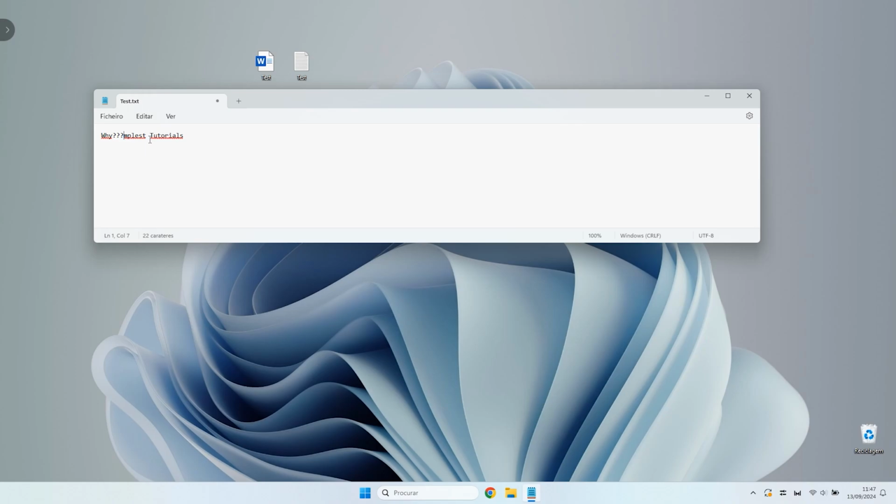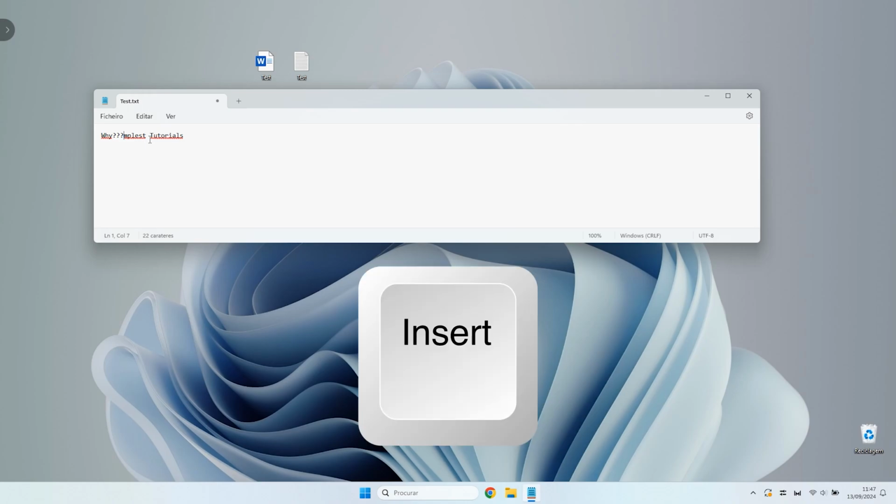To solve it, it's very simple. Just press the insert key on the keyboard. Press Insert and you will notice that you can now write normally, without deleting or replacing the characters in front of you.